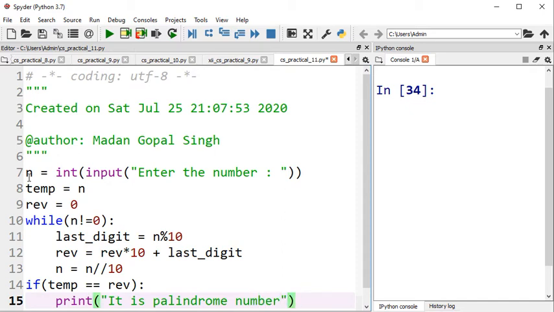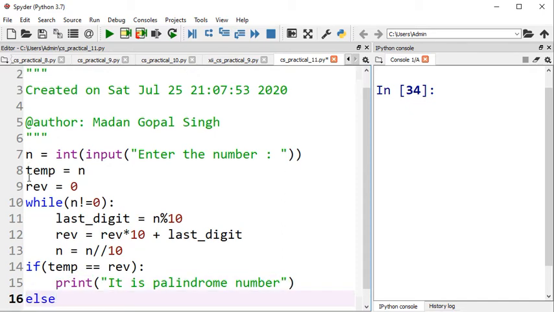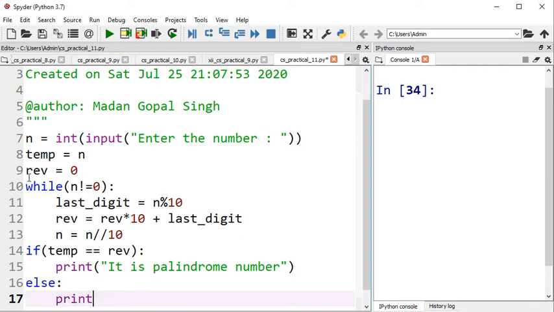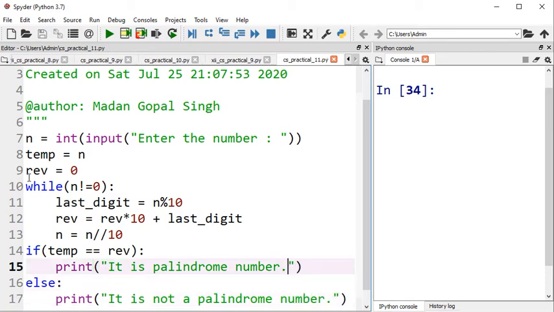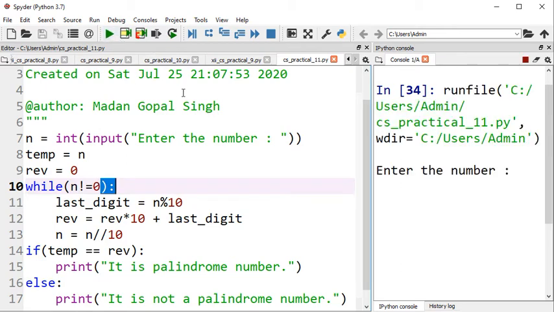Otherwise, we need to say else, print not a palindrome number. It is not a palindrome number. Okay, so this way you can print the message. So let's try to run this. I already explained this program to you. Let's try to run this for some input.